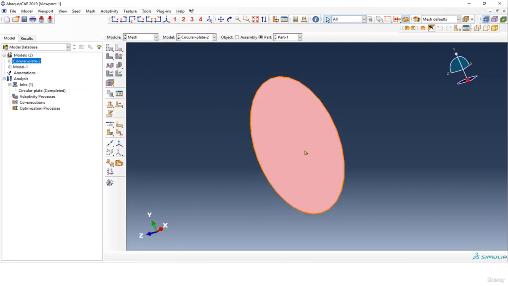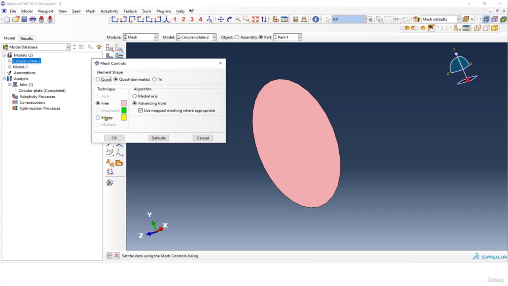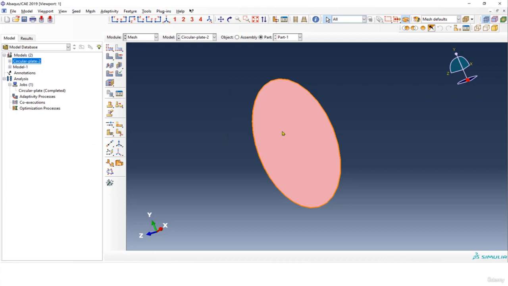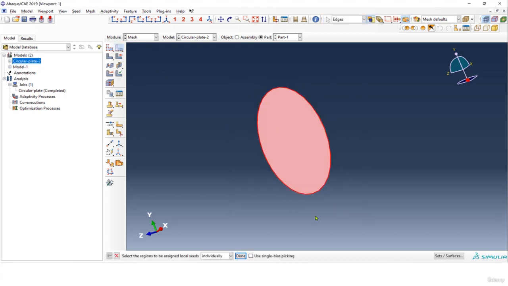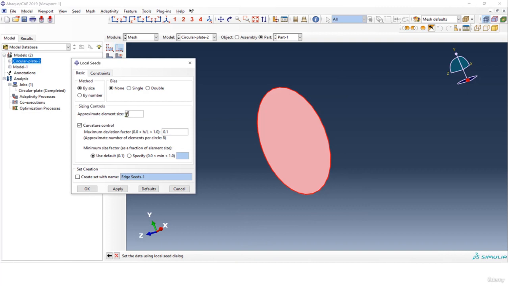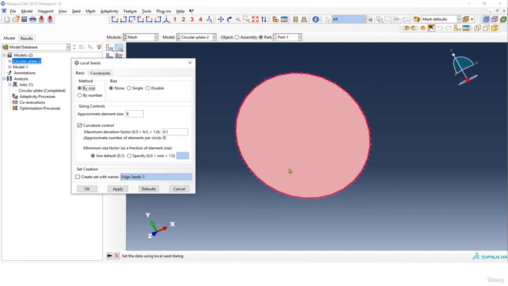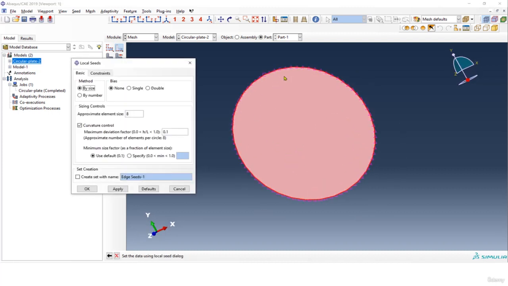So here the mesh category is on free. We can also apply a sweep mesh, but it's not really necessary. We can also apply structure mesh by dividing this circular plate to 4 different sections. Then it's possible to apply a structure mesh, but in this scenario I'm happy with this. I'm going to just apply a mesh seed, and let's say maybe 8 is okay. Let's apply this one. Yeah, I mean 8 is an acceptable size.